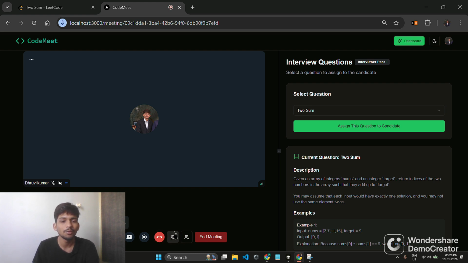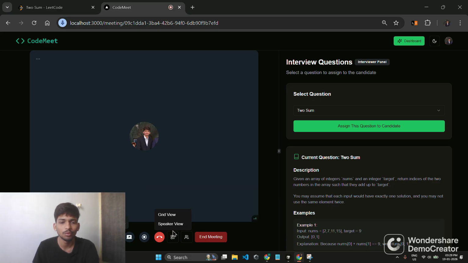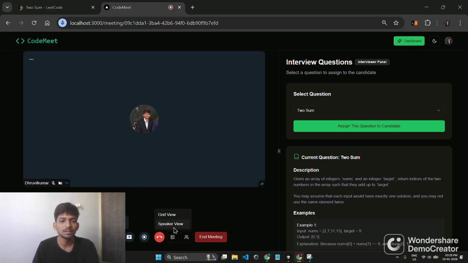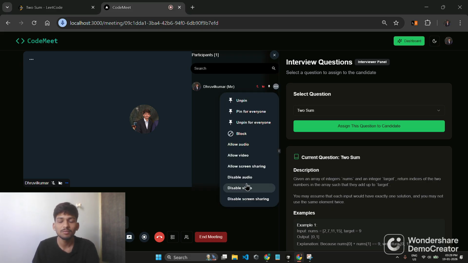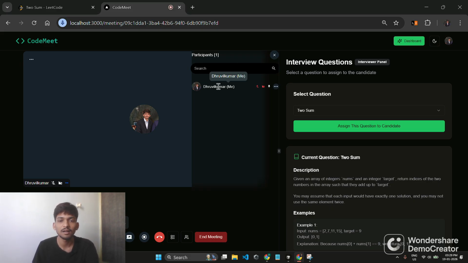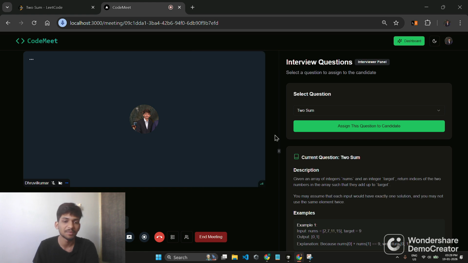Then this is the view option, what view we want to use, a grid view or a speaker view. This is what I personally feel good about, so I'm using that. And here we have participants. Right now I'm the only one, so I see myself as a participant. Once the candidate joins, we'll see that information here as well. Then we are able to directly end the meeting, because we are the interviewer and the host of this meeting. We can end this meeting for everyone. So yeah, this is what it is.